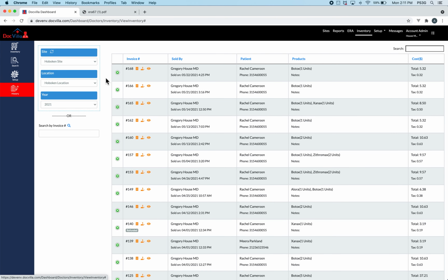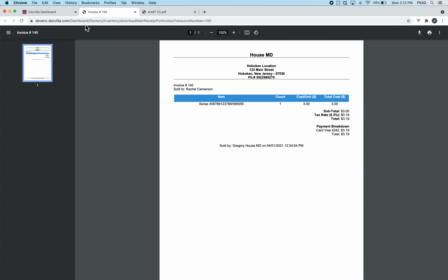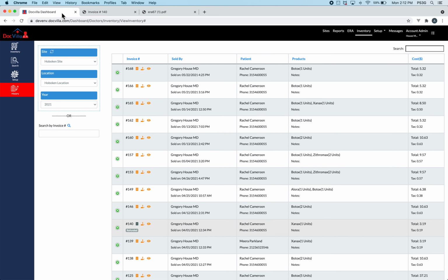From there, under history, you can see all the logs of everything which is going on across any inventory in any particular location and for any particular time. If you click on the first orange button, you can see the invoice for any inventory that was sold.